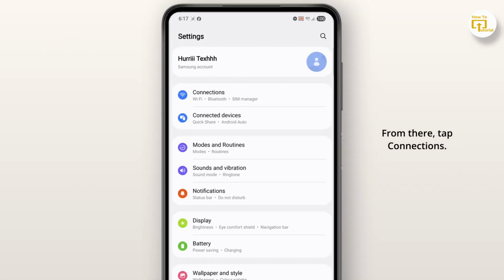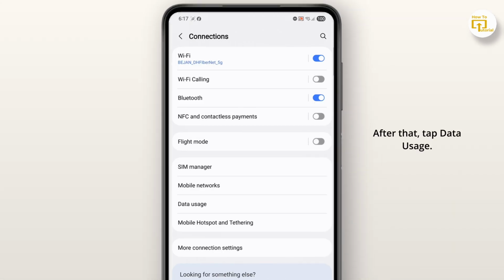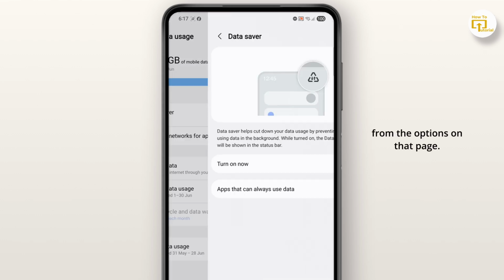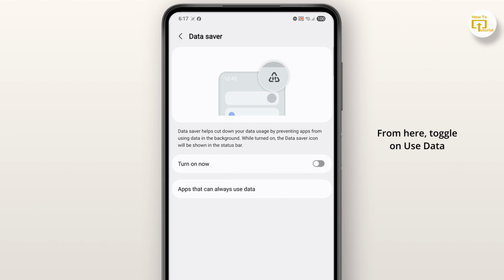From there, tap Connections. After that, tap Data Usage. At this point, tap Data Saver from the options on that page. From here, toggle on Use Data Saver to enable it straight away.